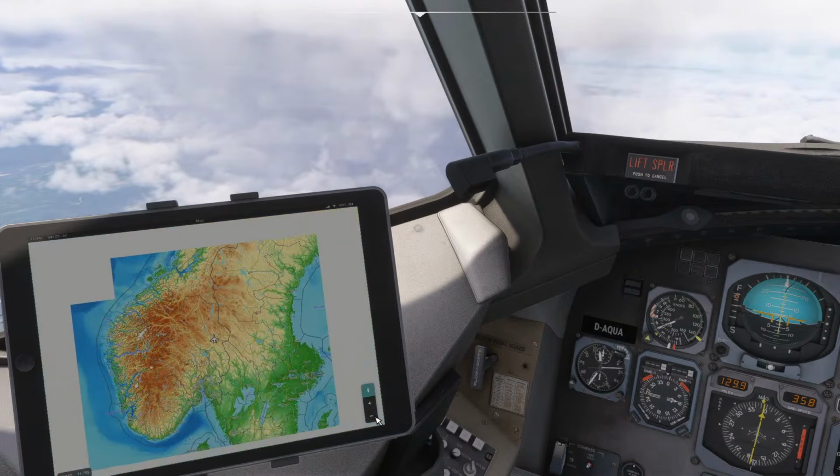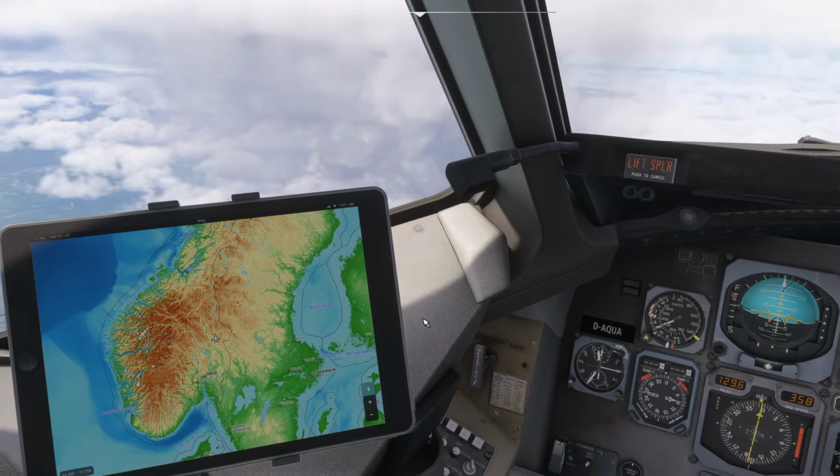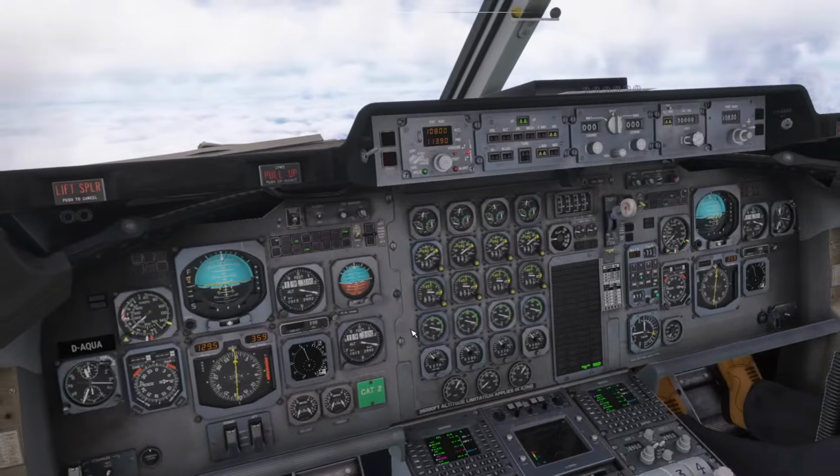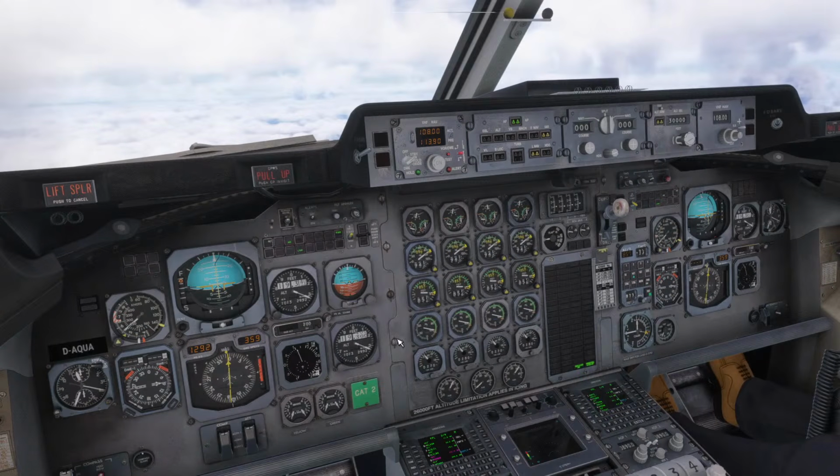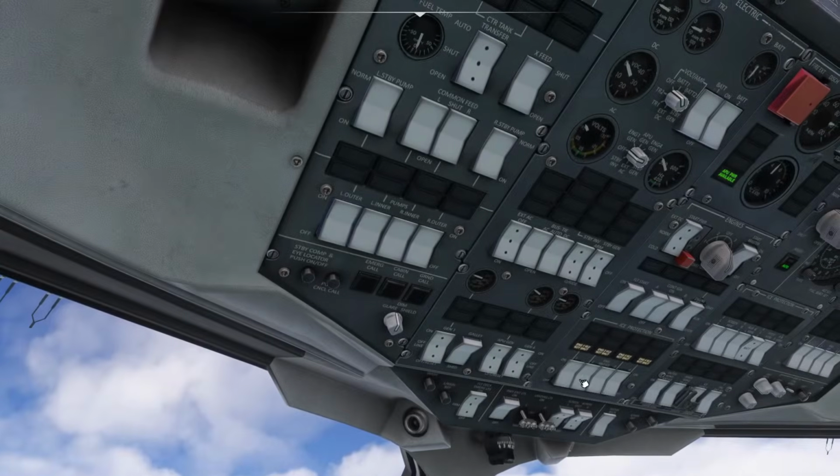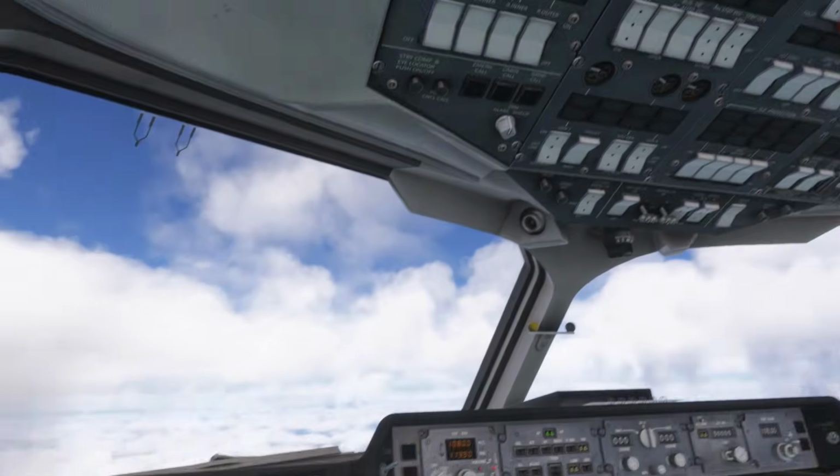That's fine. Polaris Control, Lima Uniform Bravo Quebec, flight level 160. Ice detection has gone away. Lima Uniform Bravo Quebec identified.